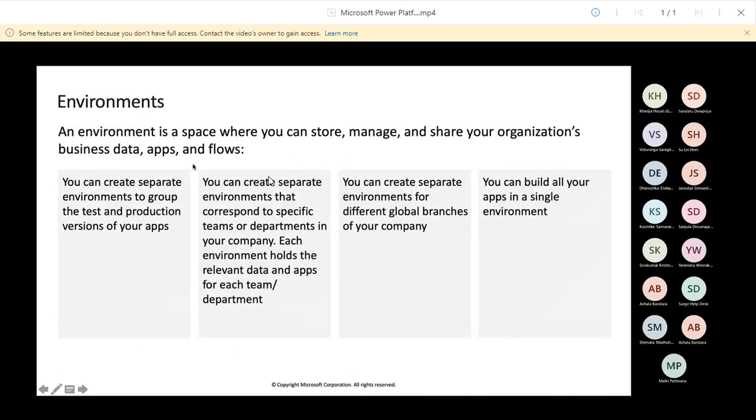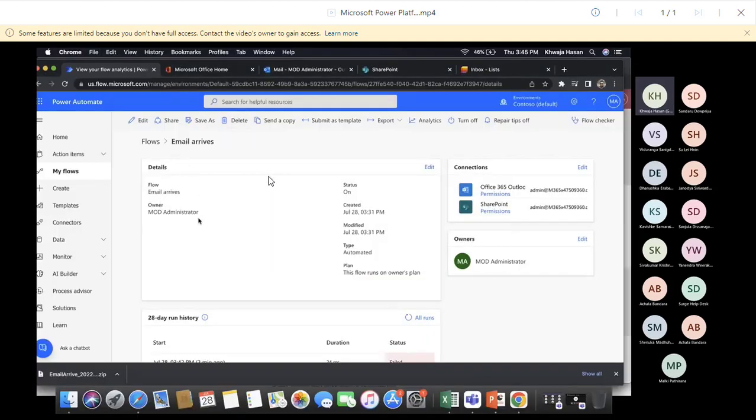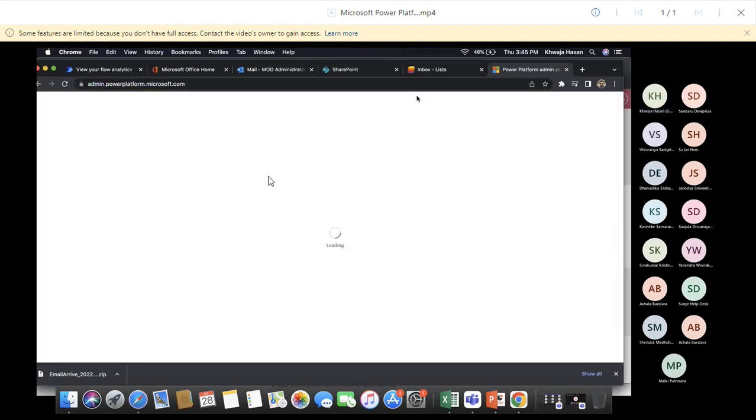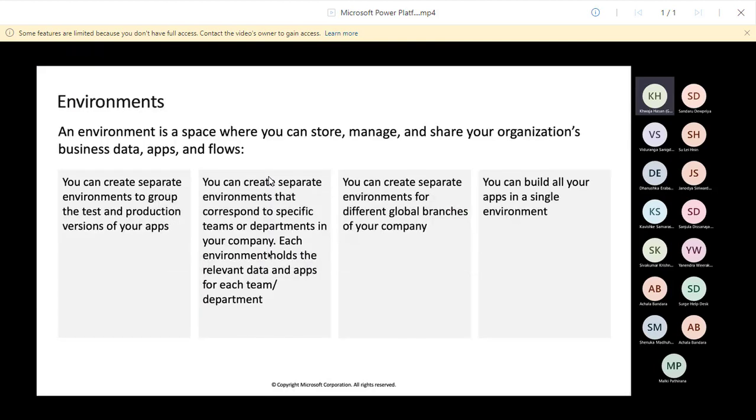Environments. An environment is a space where you can store, manage, and share your organization's business data, apps, and flows. So we have seen how we can create environments in the beginning of this section. You have to go to this admin portal, admin.powerplatform, and from here only you need to create an environment. You have to select your database. You can create separate environments that correspond to specific teams or departments.